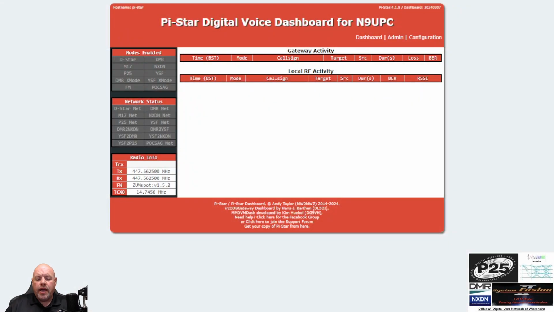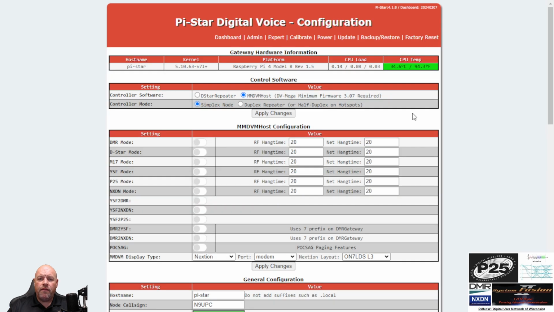In order to go ahead and get your reflector set up, we're going to have to go into the configuration. You're going to have to log into your Pi-Star. Again, here's my Pi-Star dashboard. I don't have any mode enabled. I don't have any network enabled. So what you're going to have to do is go up to the configuration screen here and click on configuration. And if you have not had to do it in the past, you will have to log in with your username and password.